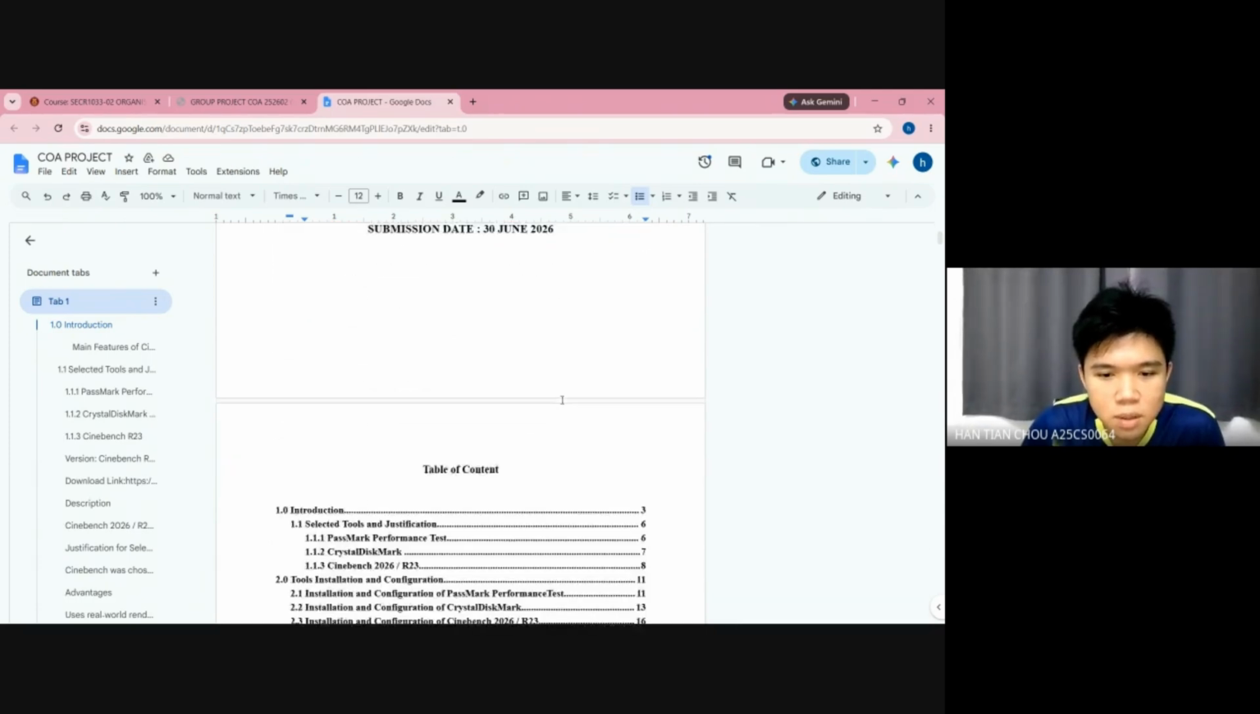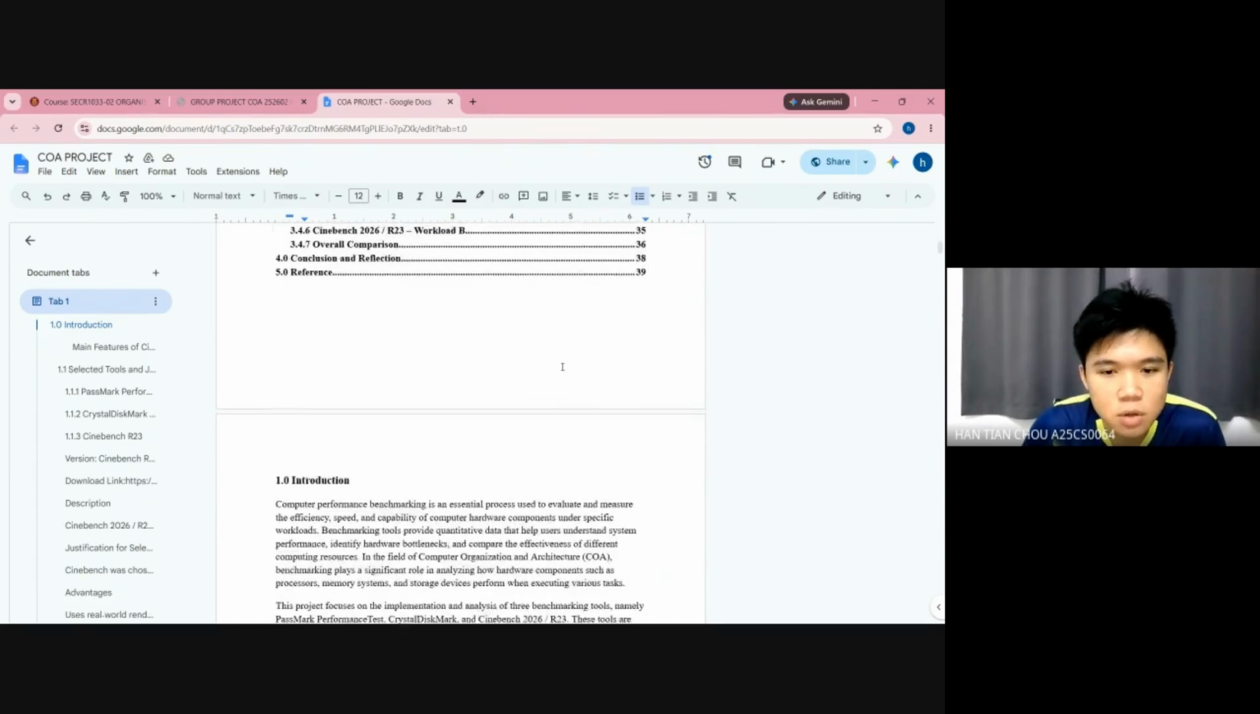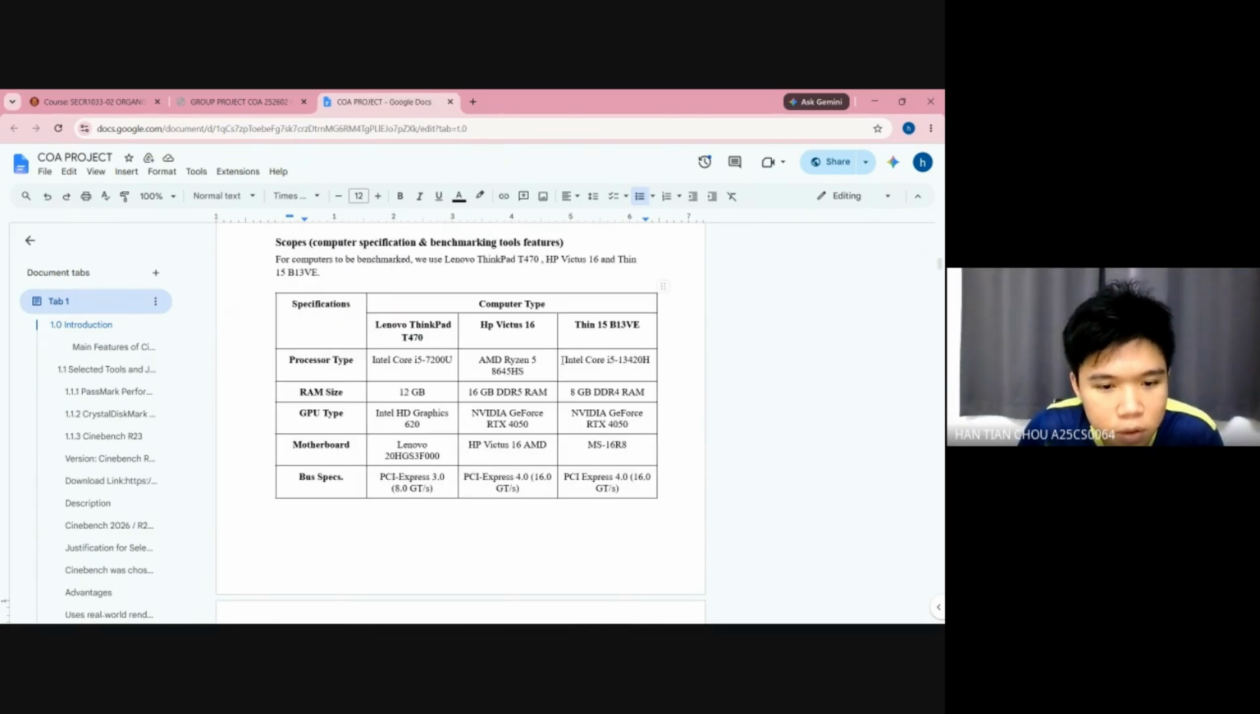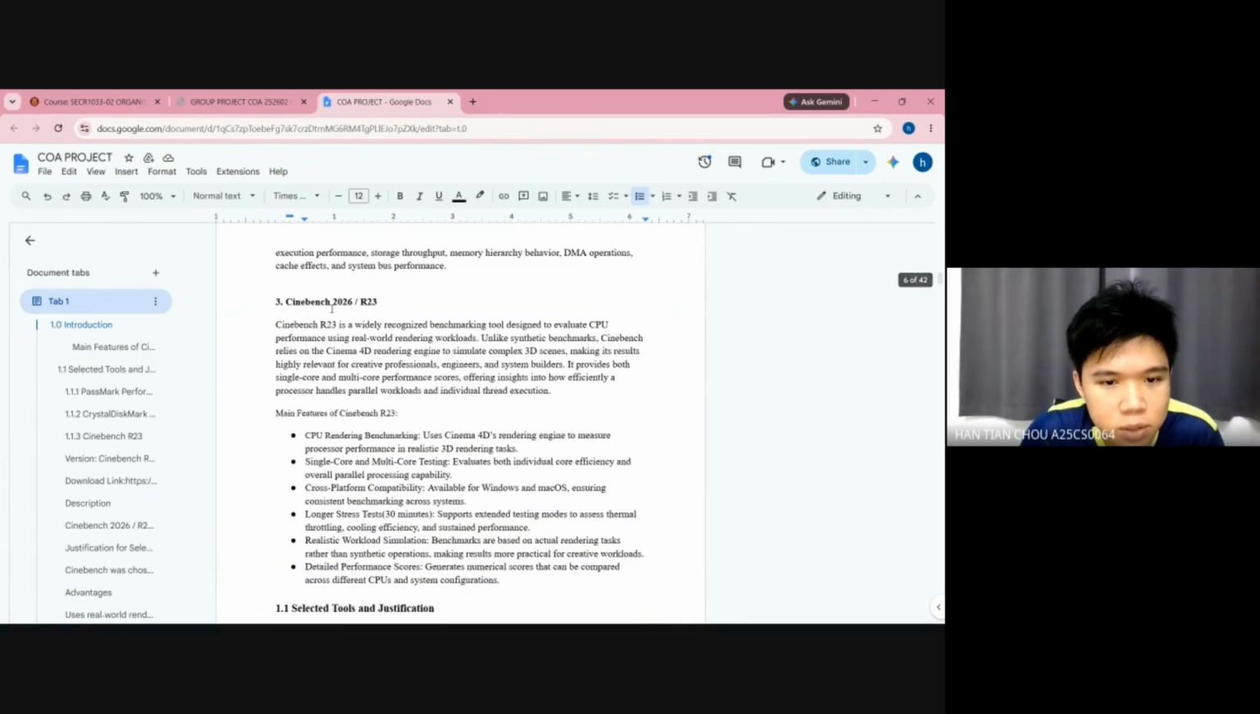Okay, so it's using benchmarking tools to test my computer performance. The tool that I use is Cinebench R23. Cinebench R23 is a widely recognized benchmarking tool designed to evaluate CPU performance using rendering tasks. It uses the Cinema 4D rendering engine to simulate complex 3D scenes, making the result more reliable and relevant for creative professionals, engineers and system builders.